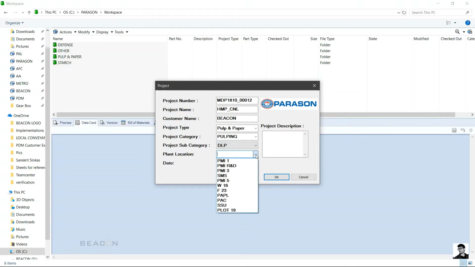Plant location, these are all the plants which you have in your organization. Let me select, let's say, PMI 5. It's today, so it will take the date of today. That's good. Project description, I gave just an example saying project creator client course training, right? And I say okay.